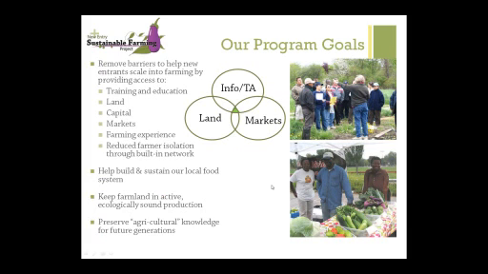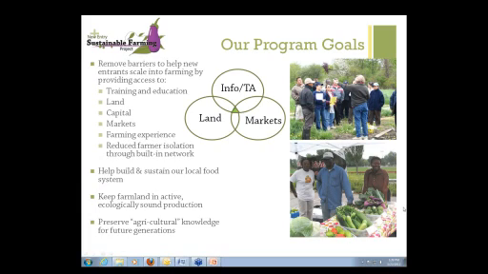So our program goals are really to try to help remove a lot of the barriers to getting into farming by providing access to information and technical assistance through our farm business planning courses. We offer both an online and in-person classroom-based farm business planning course that we require of participants before they get access to land on our incubator sites. And then that helps them develop their startup crop production, marketing, financial plans, and everything they need to put their thoughts on paper to be able to move forward.